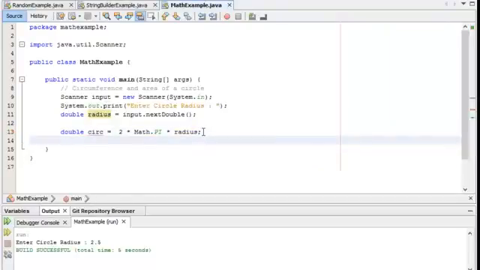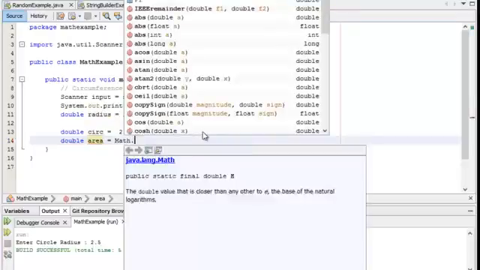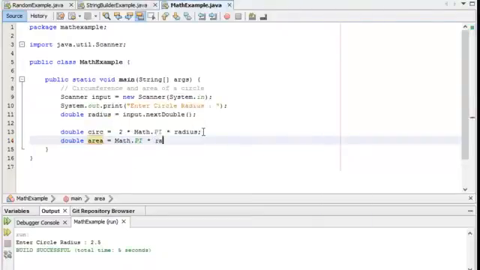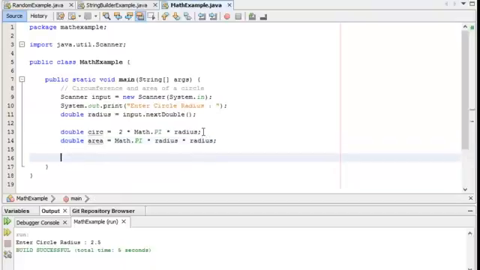And then let's also, while we're at it, calculate the area of the circle. Why not? Double area, and the area is Math.PI times radius times radius. And then let's print them out. So this printf takes 2 arguments, circumference and area. So I'll pass in circ and area.